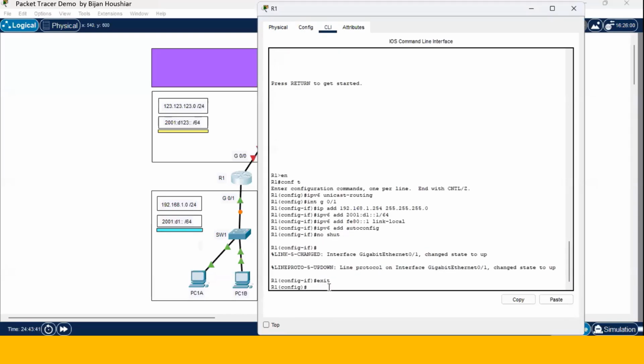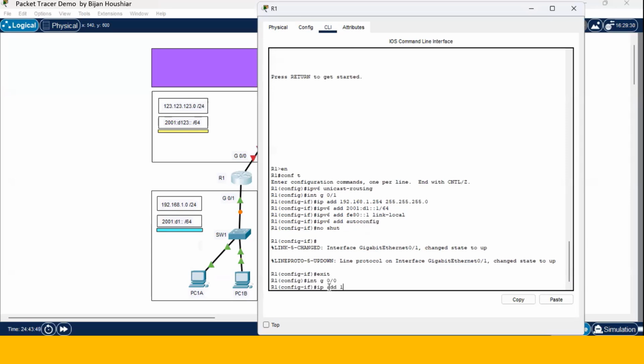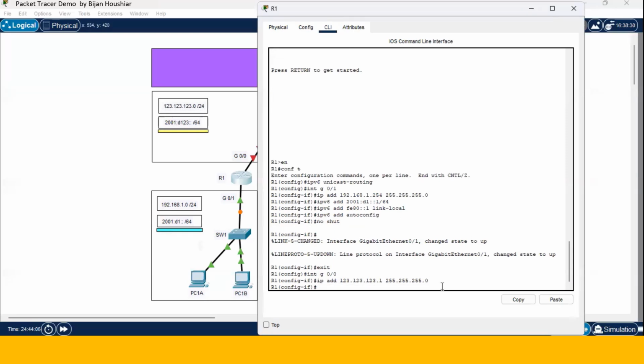We exit to global configuration mode and we start configuring G0/0 of it with the 123.123.123.1 255.255.255.0, which is the first IP address of this network, IPv4 address of that network, and we start configuring the interface with globally unique IPv6 address, link local address also. IPv6 address 2001:D123::1/64.